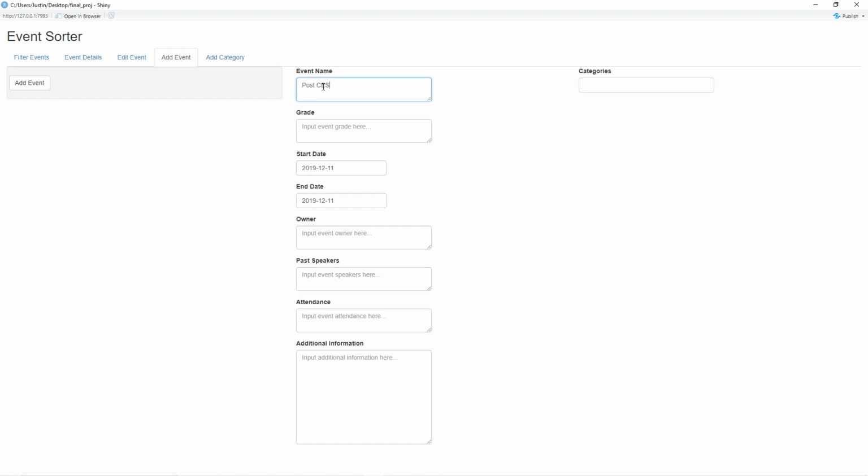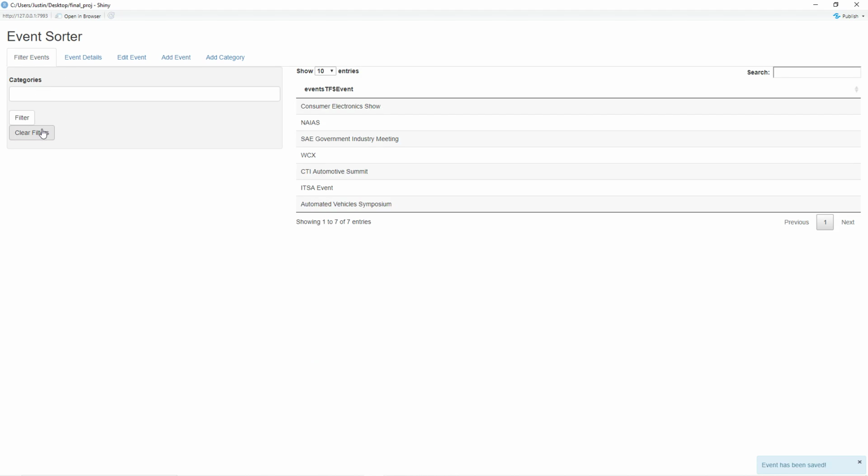If you wanted to add it back in, we go to our add event category. So let's go to post CES. Grade, it's not really applicable here, so we'll just leave it blank. Start date, end date, that's fine. Owner, whatever. Categories, attendance, internal, and additional information: updated from last post CES event. Let's add this event.